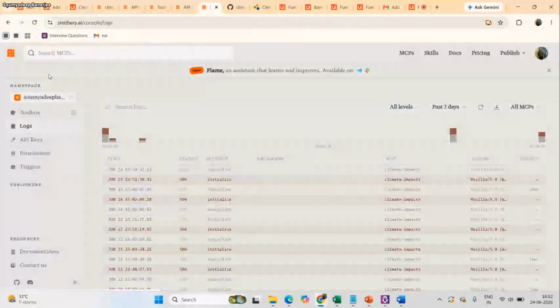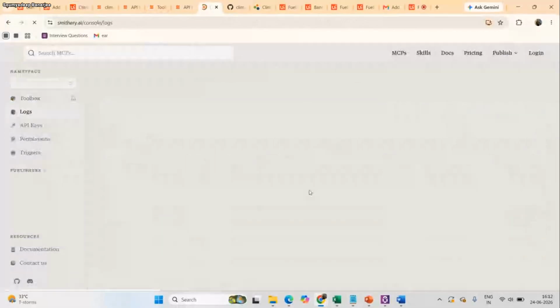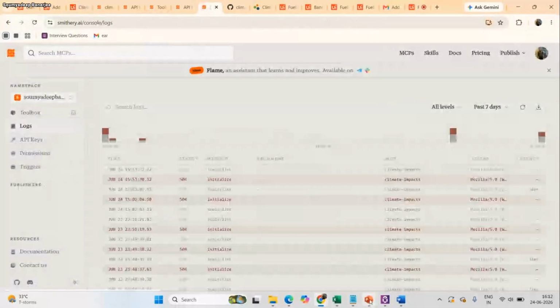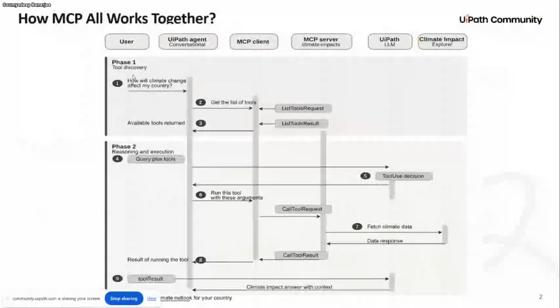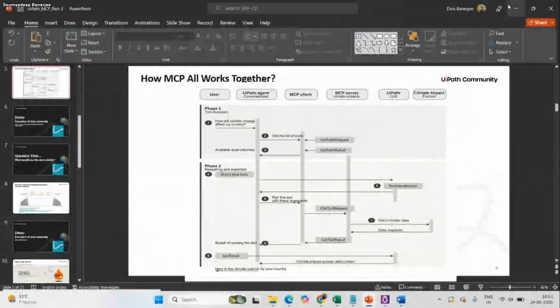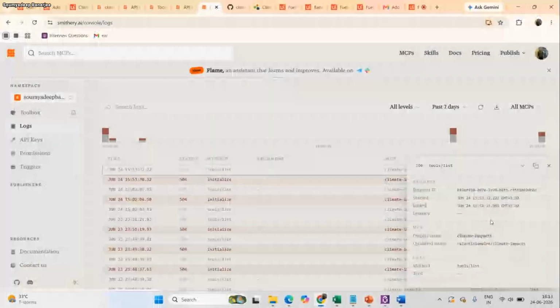First, I will again refer to this diagram, because when you are working with an MCP server and an agent, which is communicating with external tools, or rather an external MCP, first of all it will give you the list of all the tools of that MCP. So here also, if you see in the log file, it has been mentioned that the list of tools has been provided from the external MCP server to our agent.